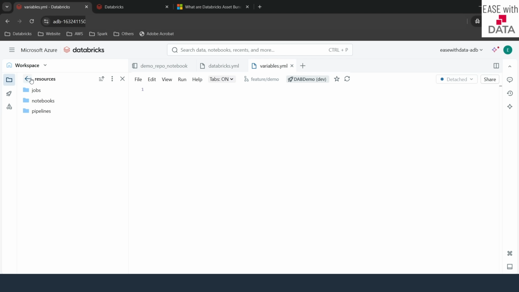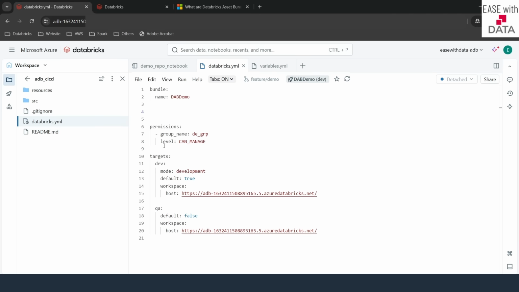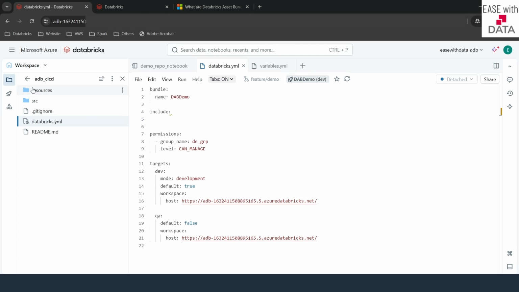I'll just go back to resources again, and I'll go to the Databricks YAML. Now I don't need to specify the resources here. We are going to do that in the resources folder. So I'm going to remove it from here. But in place, what I'm going to do is write include. Now, include will do what? Whatever we specify inside the YAML files, we are going to include in this particular parent YAML file so that those can be resolved directly from this particular file.